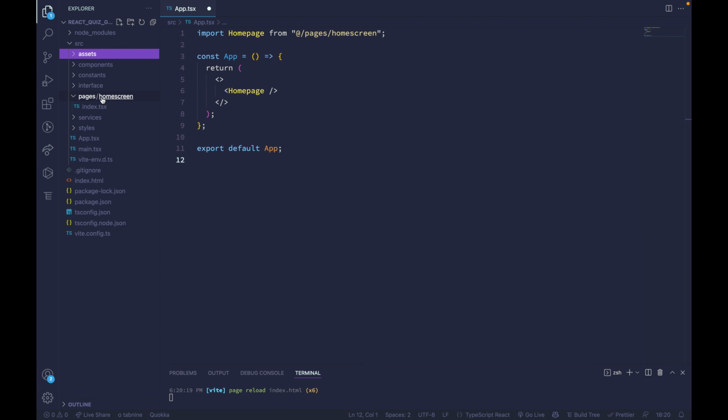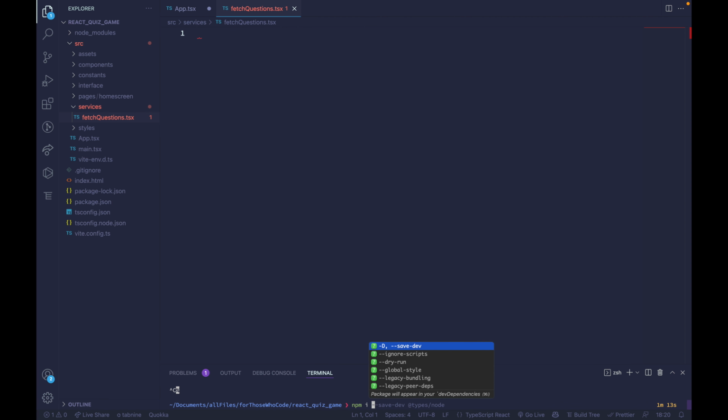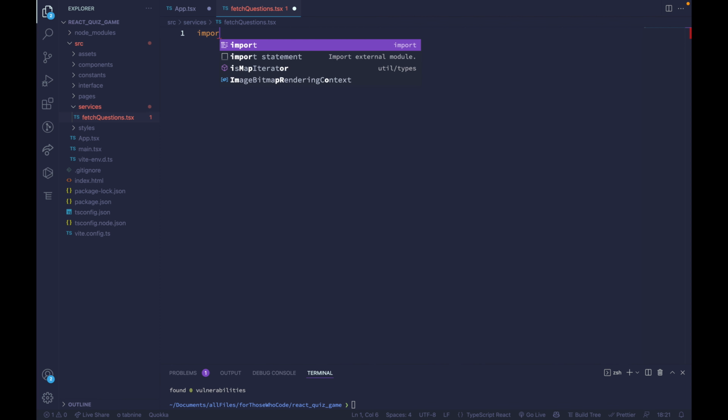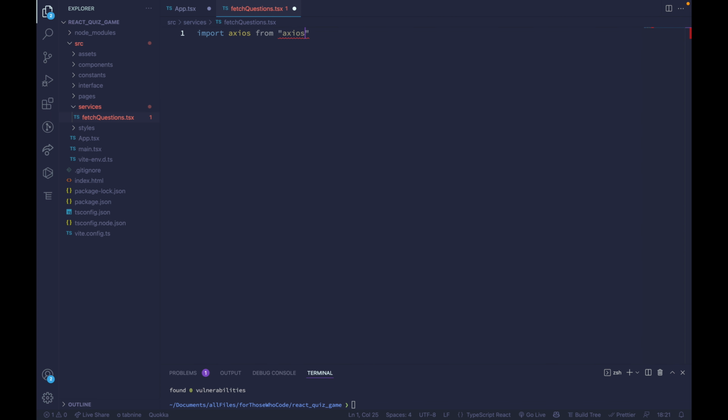All right, so let's create some API calls inside of services. So let's create a new file called fetchQuestions.tsx inside of our services. Before we begin, I'll just go ahead and close it and npm i axios to make our HTTP requests. And inside our TS file of fetchQuestions, what we want to do is import Axios, that we recently installed, from axios, right?